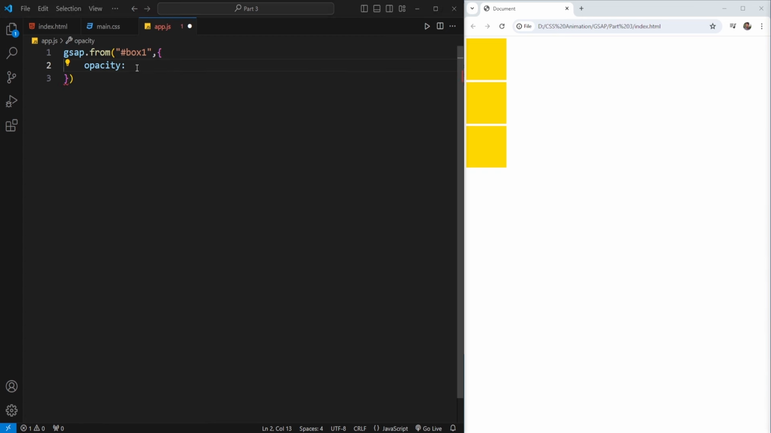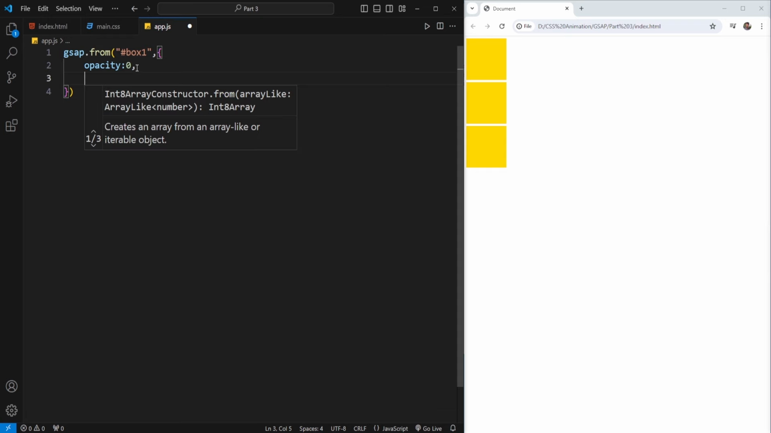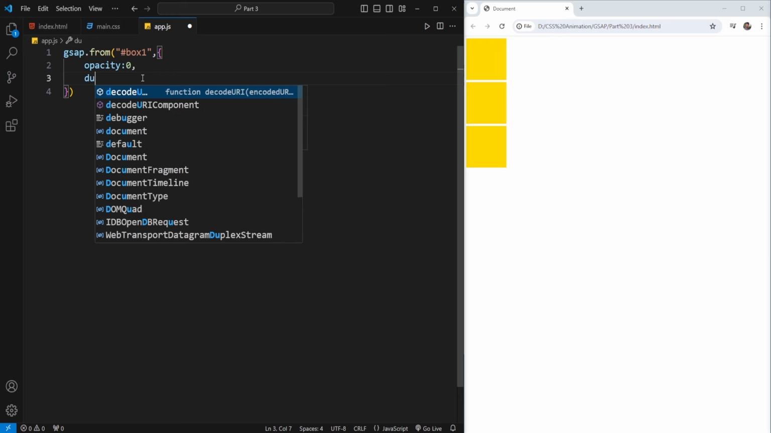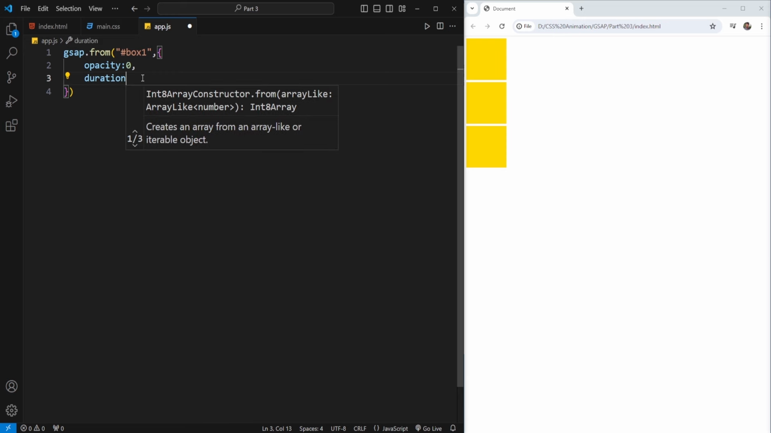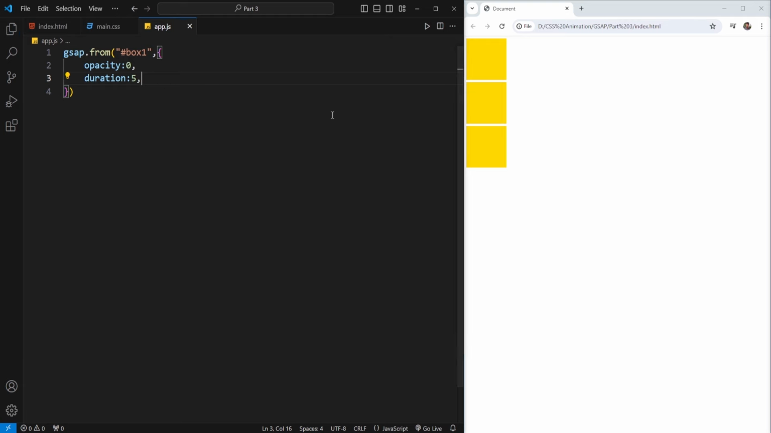Opacity, first I'm going to make the opacity 0, and next I'm going to use duration, animation duration time. Duration, and I want to set duration total 5 seconds. If I save this file and reload my browser, within 5 seconds, this element becomes 0 to 1. I want to say this element opacity becomes 0 to 1. Let me show you. If I reload my browser, as you can see, within 5 seconds, it becomes 0 to 1.